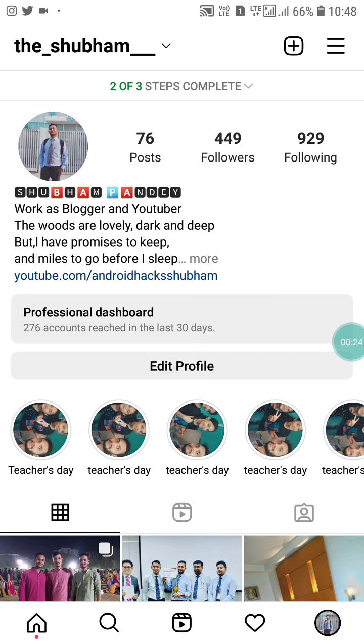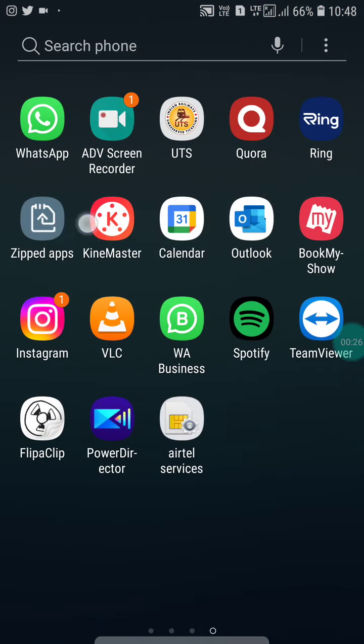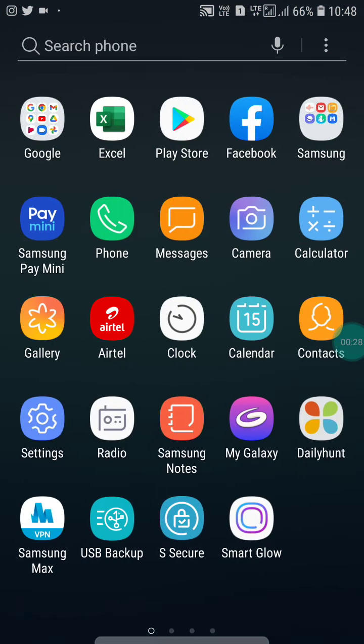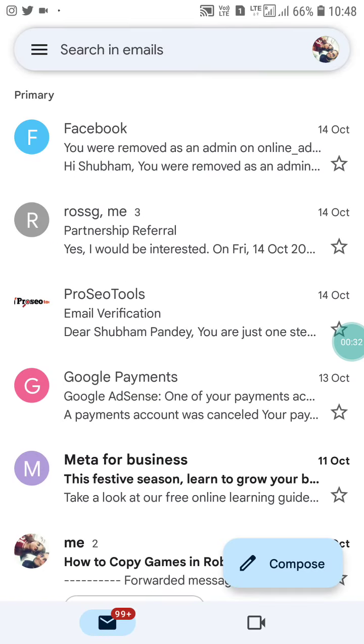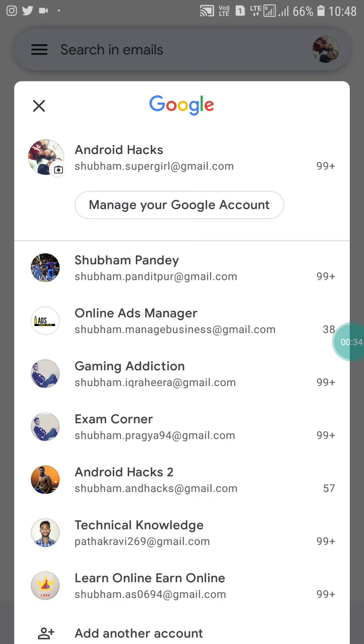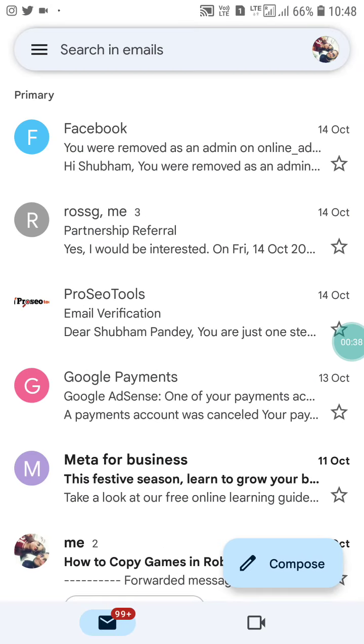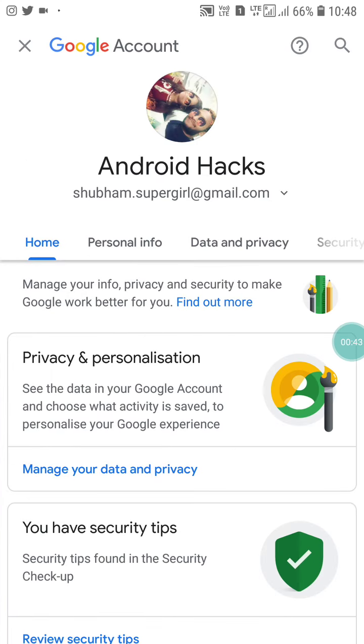Now what you have to do is go back and go into your Gmail account. Go into your Gmail account and here you will see this icon, your profile icon. Click on it and here you will see manage your Google account. Click on manage your account. When you click on it, you will see a page like this.